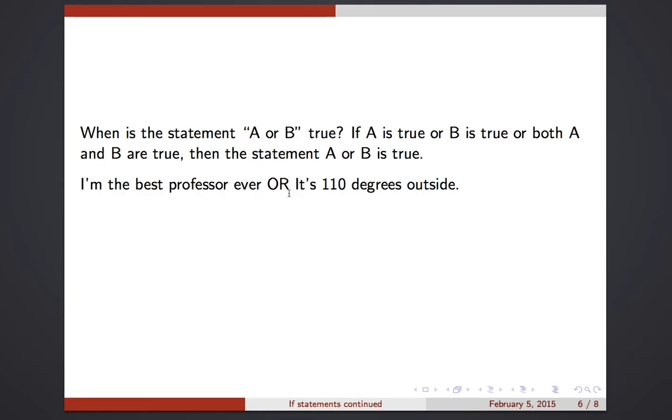So here's an or statement. I'm the best professor ever, or it's 110 degrees outside. Okay, suppose I ask you, is this overall statement, this single English sentence, true or false? Well, it comes down to whether this individual statement is true, or this individual statement here is true. So it is not 110 degrees outside right now. So this statement right here is false. This statement right here, though, is true. So since one of the individual statements is true, the overall or statement is true. Okay, so this whole statement here, you would have to give it a truth value of true.